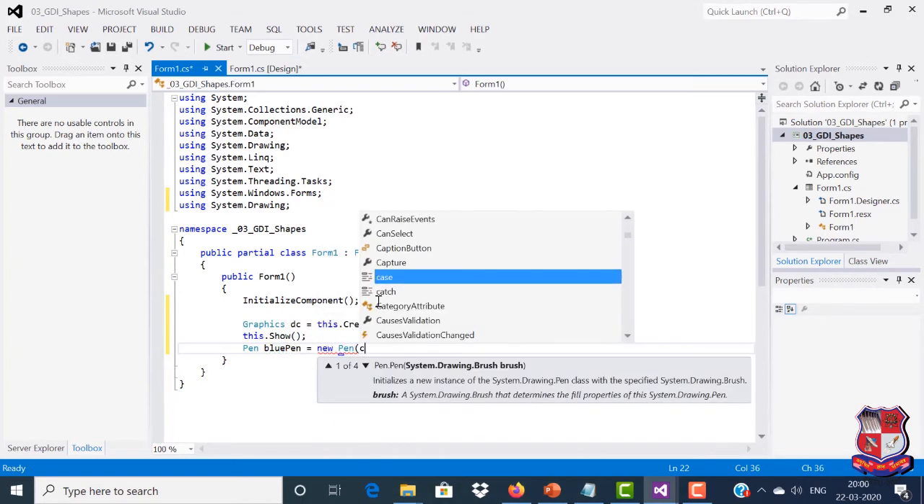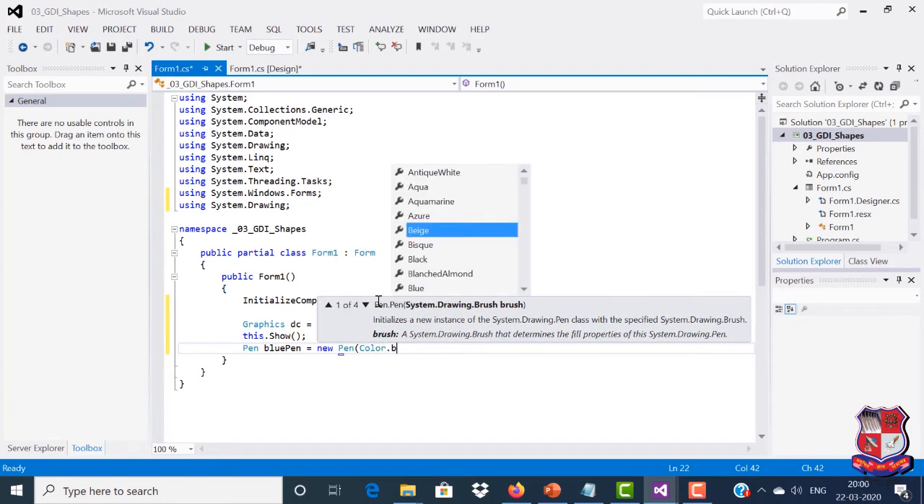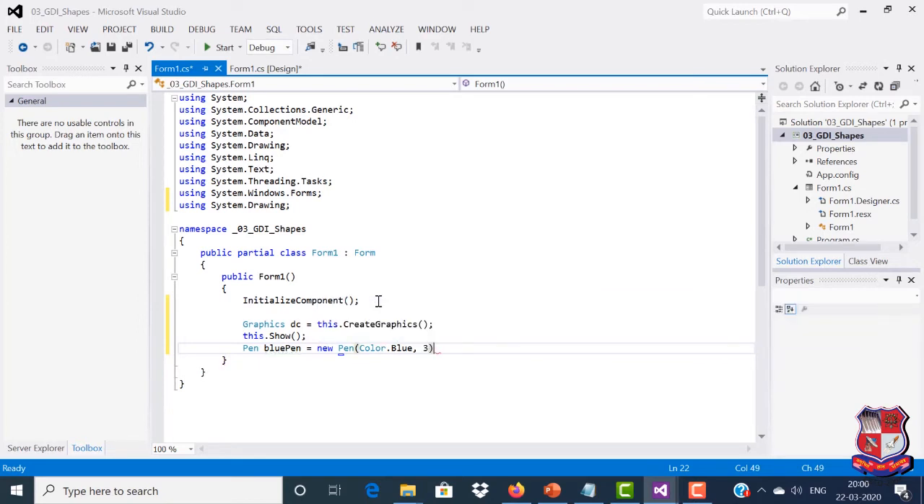New color, check. We see that this pen method is asking for some arguments. We have to add a color for it, for example Color.Blue, and then a comma, and we have to write the size of that pen, so it is 3.